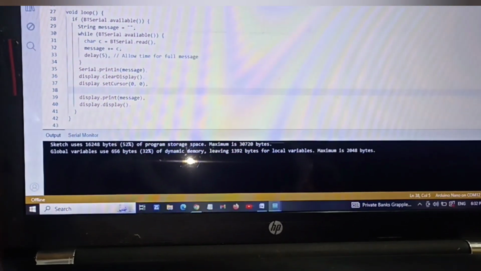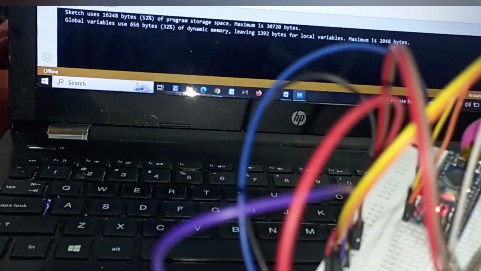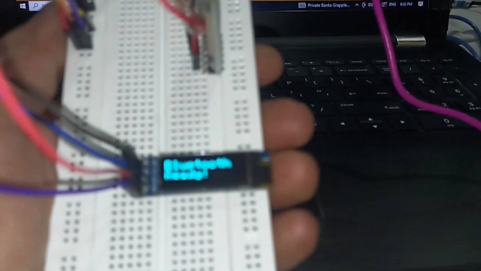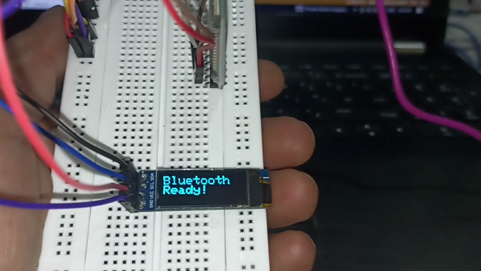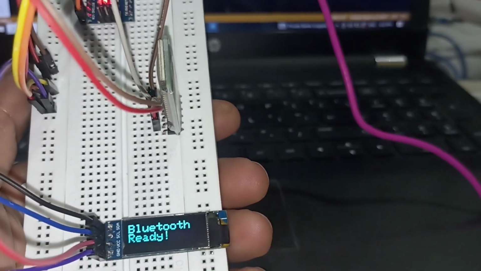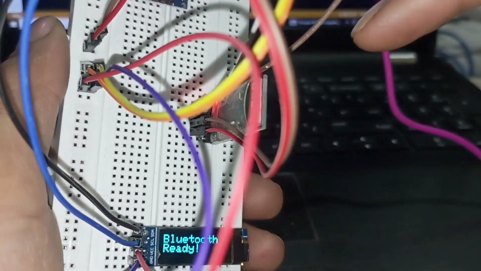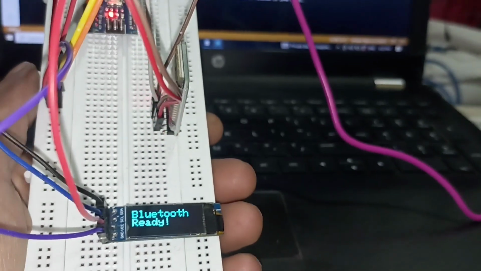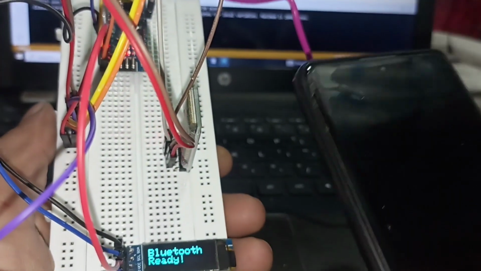So the code is successfully uploaded. Now we will check here, you can see. Now you can see the Bluetooth is ready. Here it shows Bluetooth is ready, okay. Now we will pair the Bluetooth device. Bluetooth is working here, you can see. Now we will pair the Bluetooth to our mobile phone and then send data. You will see it will print here, okay.